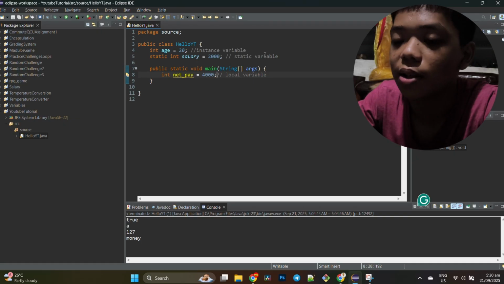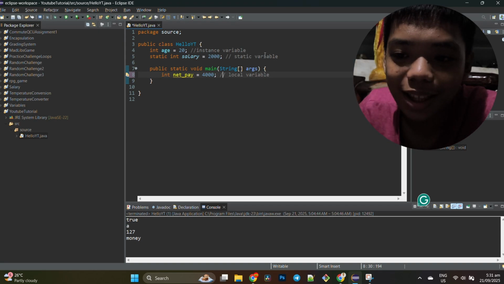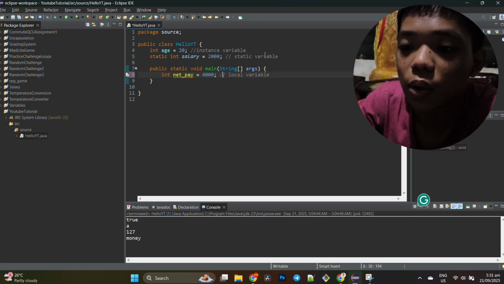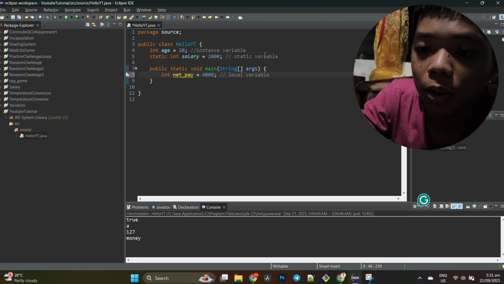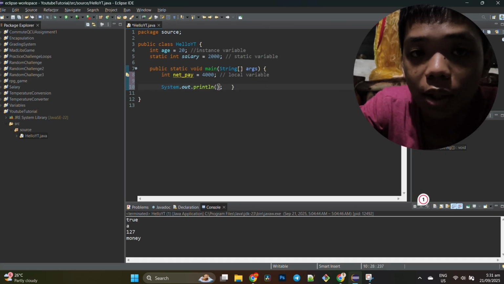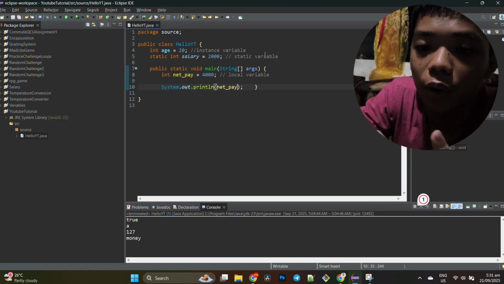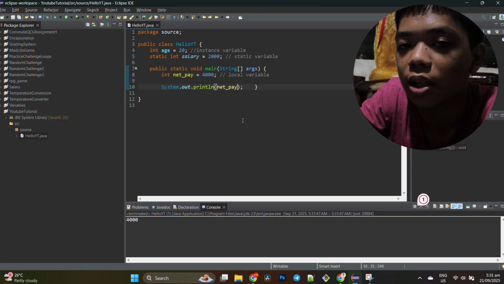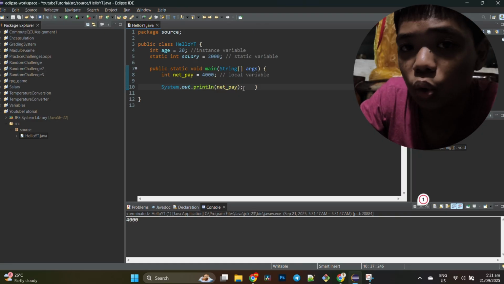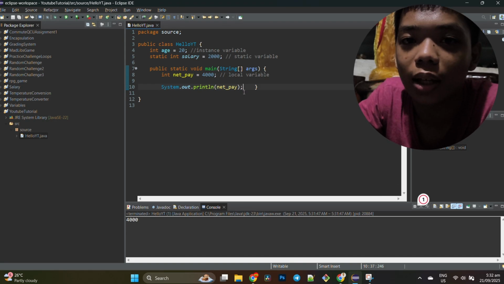We actually did it earlier with making a variable inside of a method. So for example, int with an identifier net_pay is equal to 4,000. In order to use and access this variable, we can just say System.out.println and write the identifier. In this case, it will print 4,000 because our net pay is equal to 4,000. So now we know about local variables. What about the other two types of variables, the instance variable and the static variable? How do we use them and why are they needed?